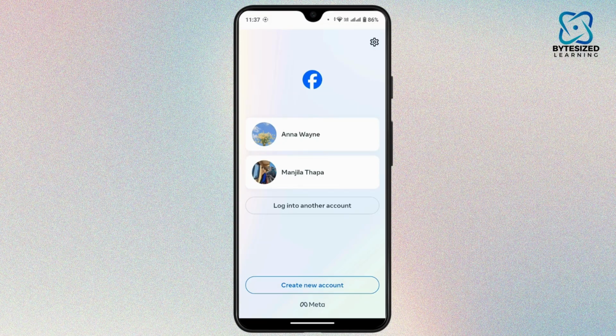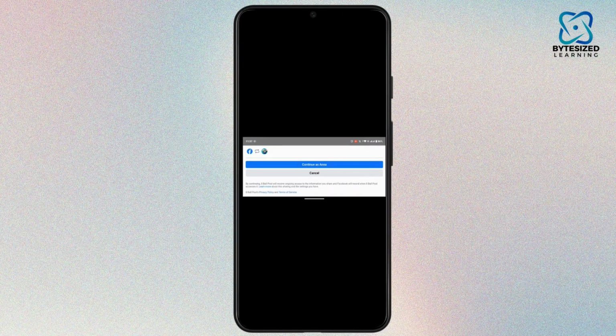Now you have to select the account that you have logged into your device with, the account that you would like to log into 8 Ball Pool games. Click on your account. If you are already logged into your account, then you will not be asked to enter your login information. But if you have not logged in on this device, then you might be asked to enter your login information, such as your email or phone number and your password of your Facebook account.